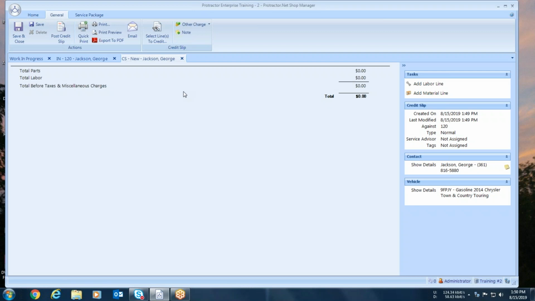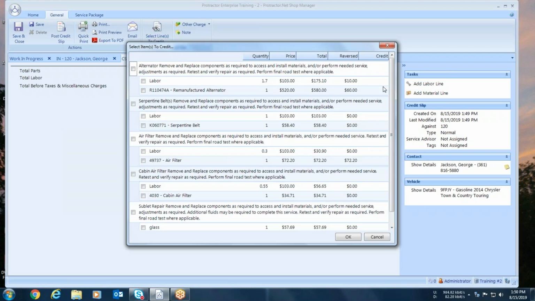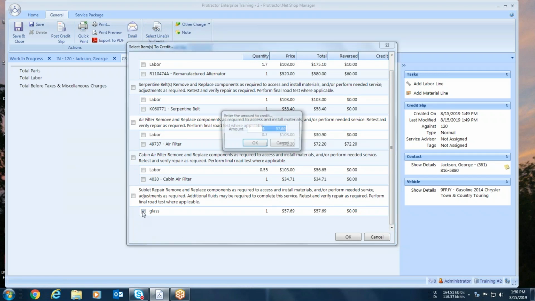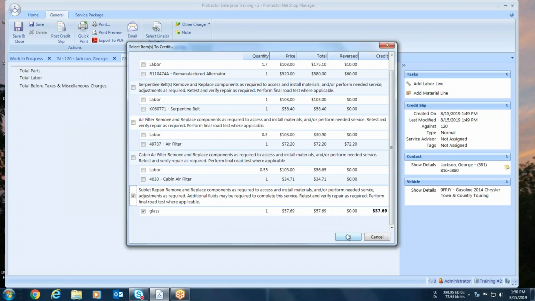Let us go do a sublet and see what happens. Now, if I just do a partial sublet, no problem. But what if I do the entire one? I still got billed for that sublet. I still have a cost on that sublet. I'm just refunding the money. So it really doesn't affect a sublet that much, other than what I've lost.